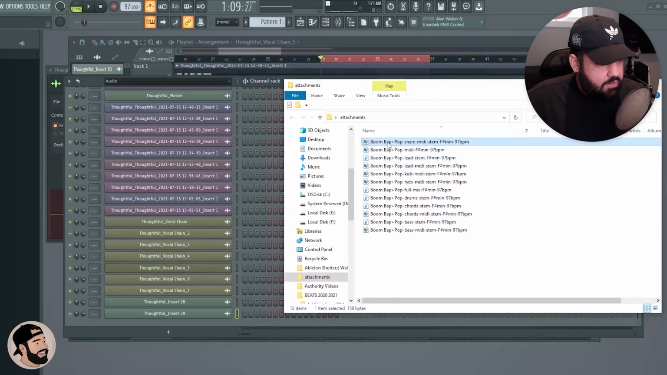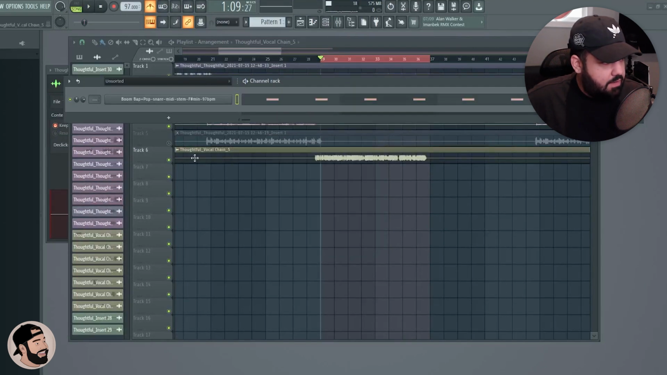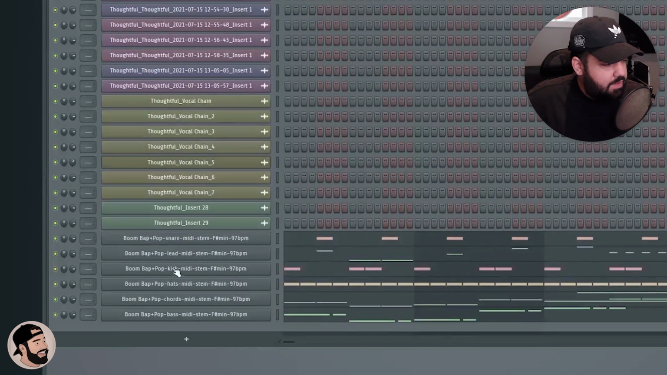And with these MIDIs, I'm just going to kind of drag them one by one. You can bulk them, but this makes it a little bit easier. I'm not going to hit all tracks. I'm going to hit initialized and then accept. And now we have all of our MIDI. We got the snare, we got the kick, the lead, the hats, the chords, the bass. So just to organize a little bit.